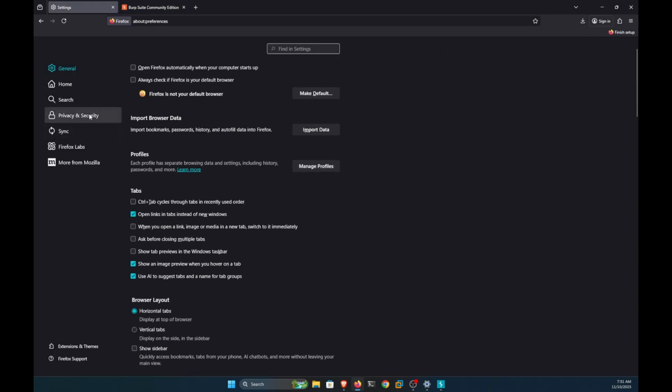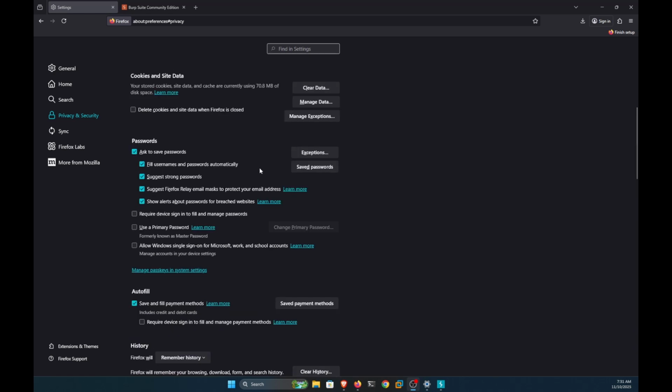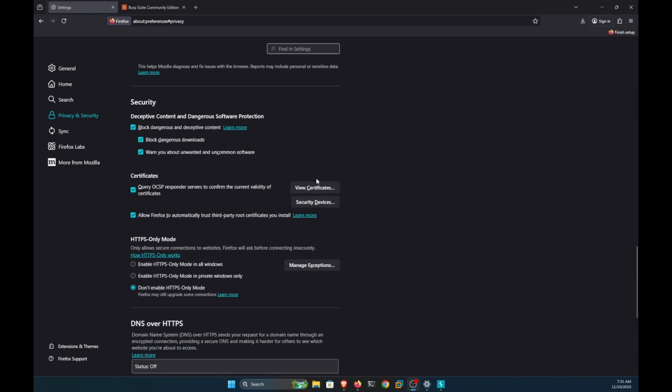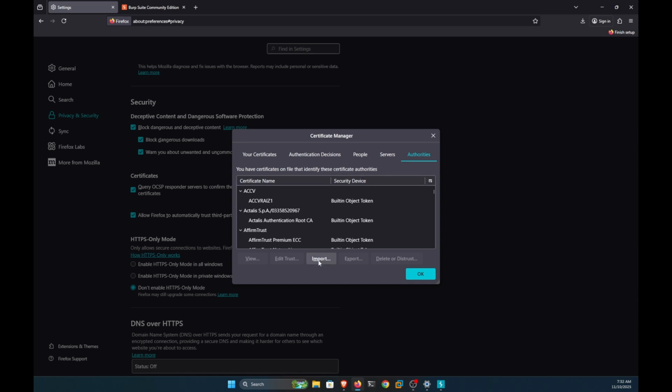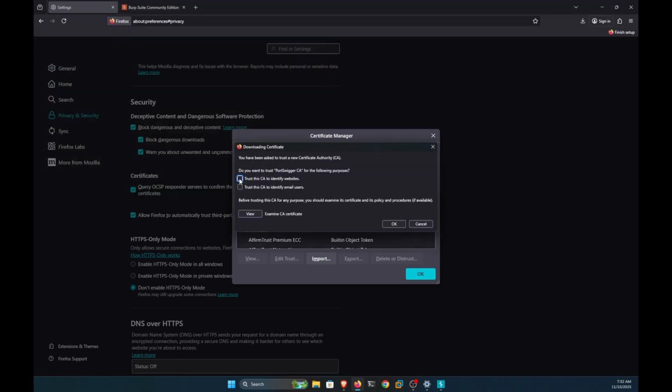After downloading it, go back to the settings. Under privacy and security, go to view certificates and then click import certificate. Then we will import the one we have downloaded and make sure to trust the authority to identify websites.